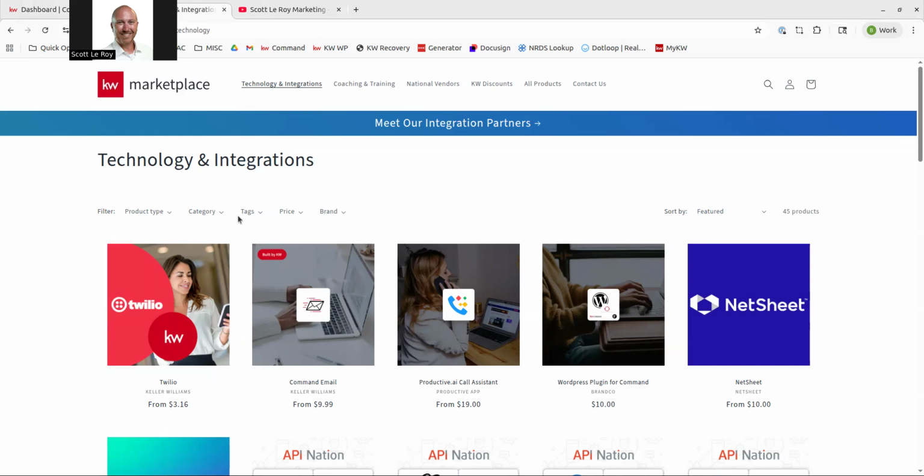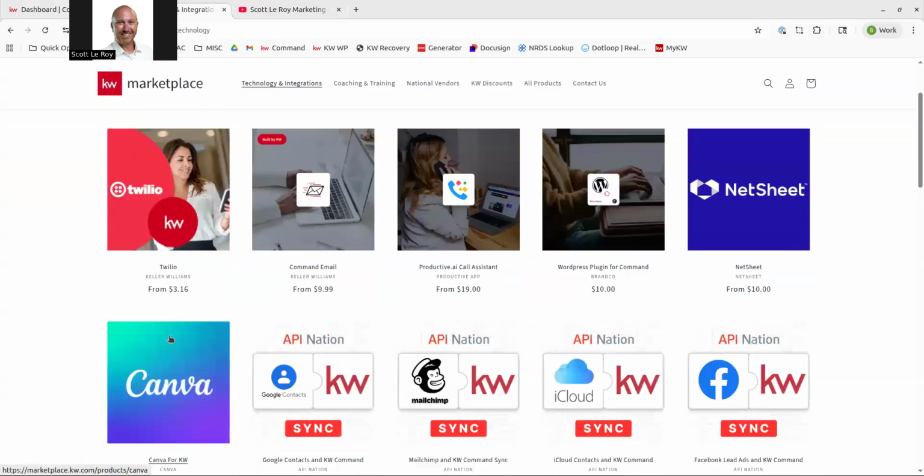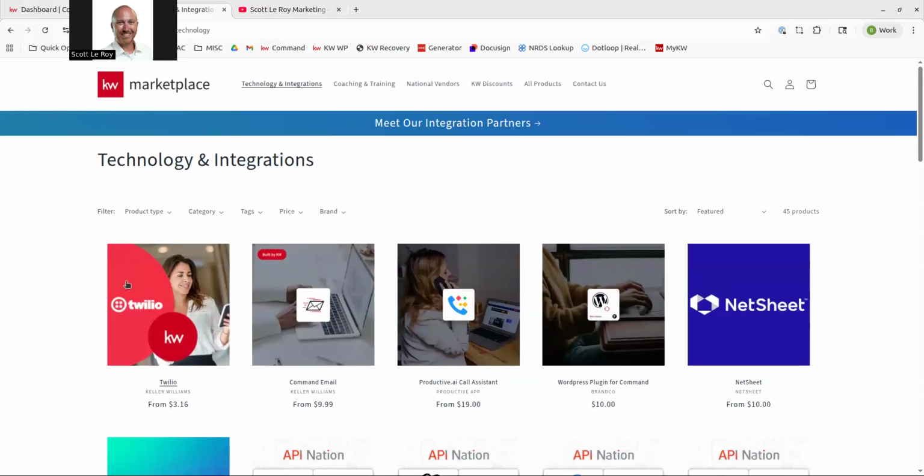With that being said, they have KW Marketplace, where you can connect things like Twilio, Command email if you need to update your subscription there, some API Nation connections, things like that. So you can go through. Twilio is used for texting. We see that a lot of agents like to use that, as it connects fairly easily with Command and can be used to send out texts to your database and things like that.